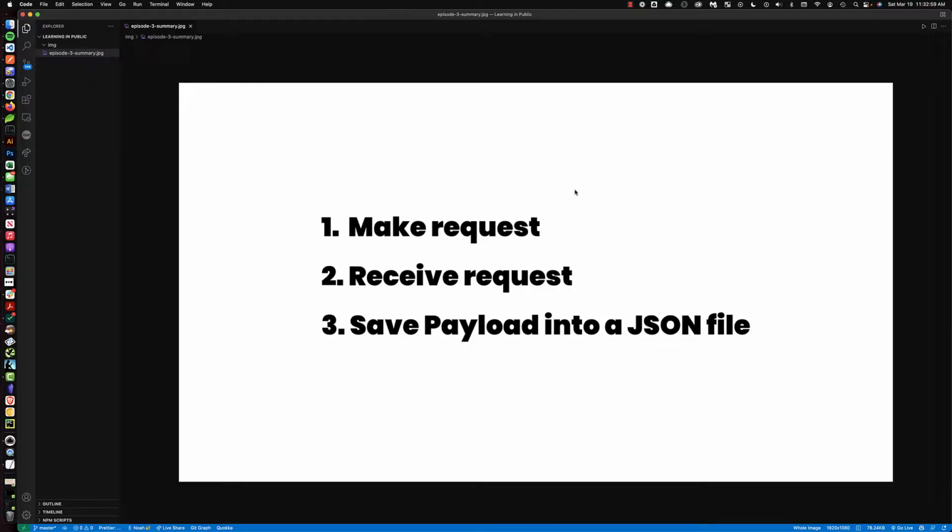Hey y'all, so episode 3, this is crazy exciting to me. I want to share with you just a couple things for how to build your first Node.js application that's going to make an API request from DataForSEO. We're then going to receive that request, and it's going to be in the form of a JavaScript object that we're then going to turn into a piece of JSON. And we're going to write the output into a JSON file.